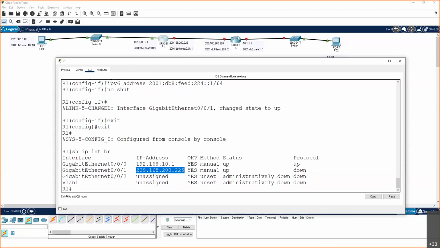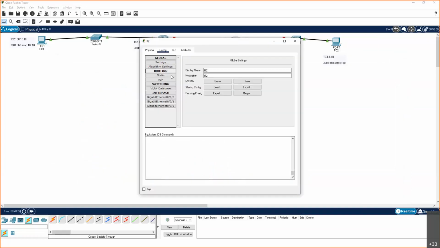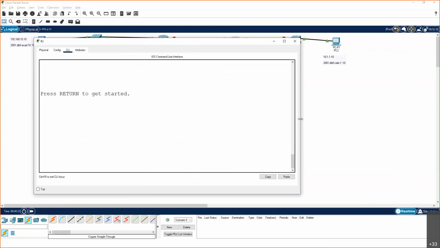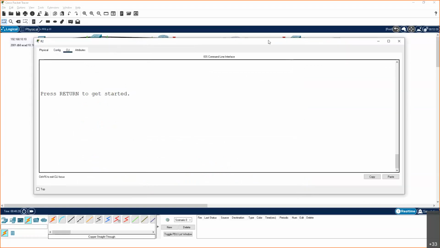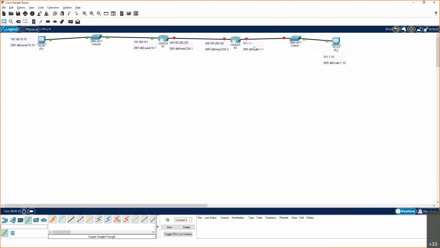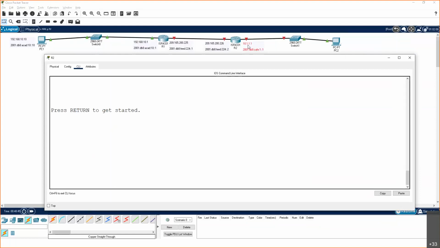First, we are going to configure the interface G0/0/0 so that this network will be up. Let's go and do that. Close this, open this router, go to the command line interface. Remember we are doing this one now. It's red, so you can see it better.